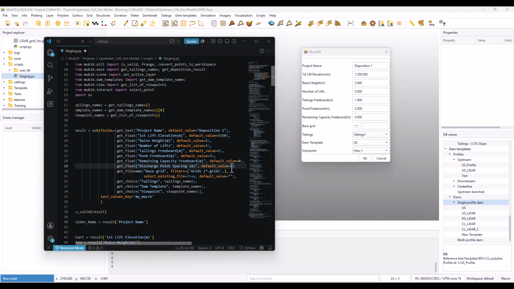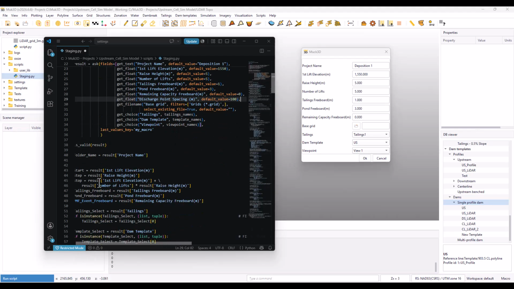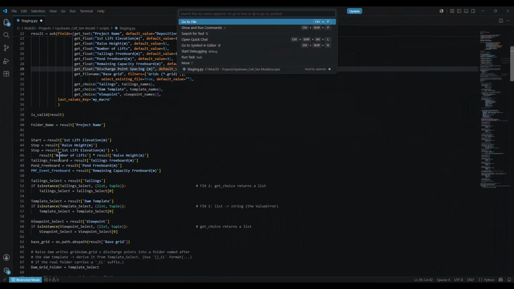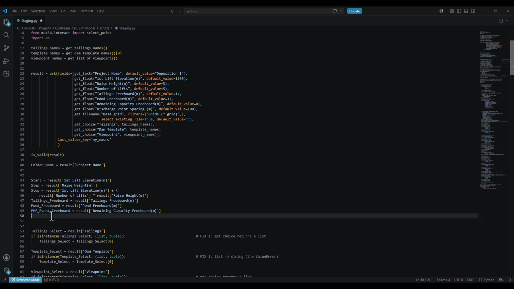I'm going to set a default value of 100. Make sure to add a comma at the end. Now, I'm going to add a new line here as well, where these values that you're selecting in your user interface are getting pulled out and set to variables.